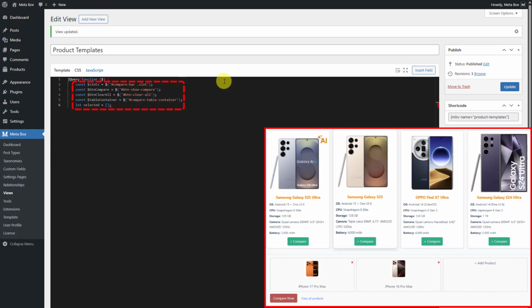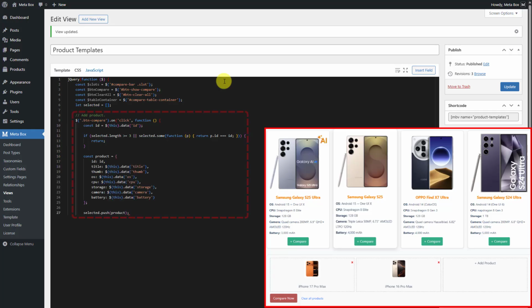First, we initialize variables that are used for the comparison table, including placeholders for selected products, the Compare button, the Clear All button, and the comparison table. I also create an array that contains the selected products. Next, for the action of adding a product to compare, I use this code.